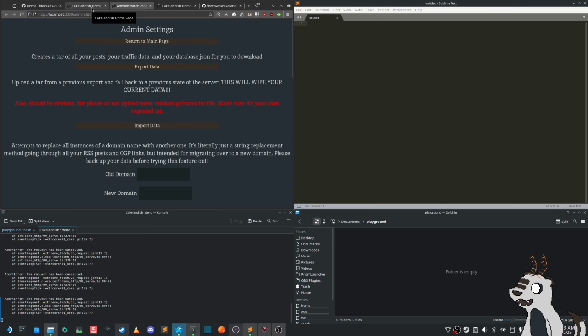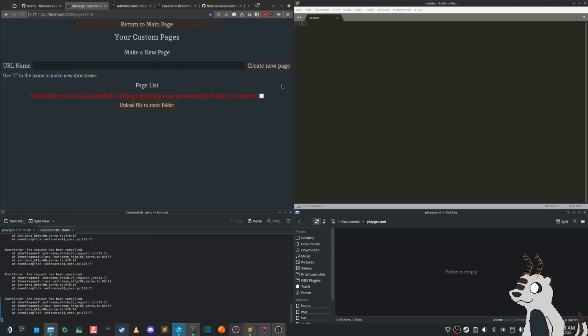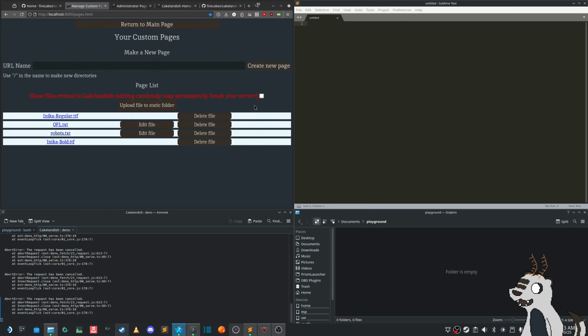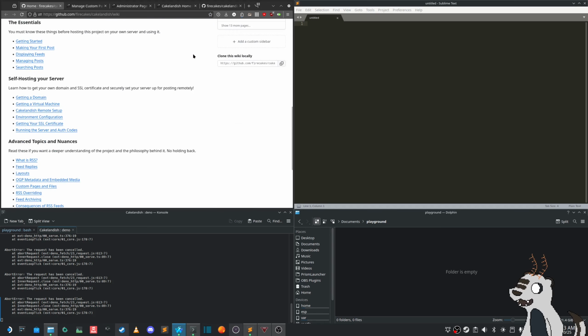In the admin page, you're able to export and import all of your data, so it's very easy to save everything. You also have full control over the front end through the custom pages and files page. You can manage all of your front end files here. The project also comes with a TOTP authentication system, and the GitHub project comes with a complimentary wiki to explain more of the features that this project has.